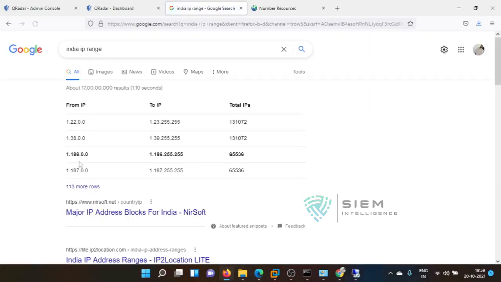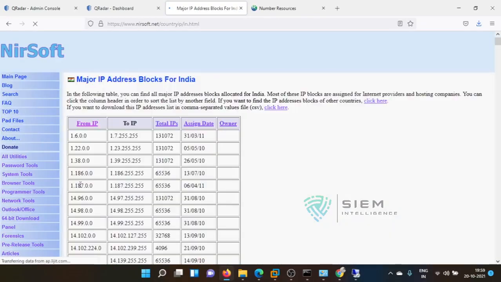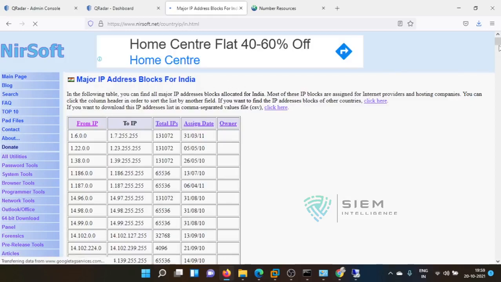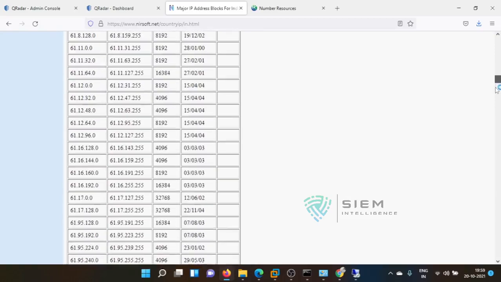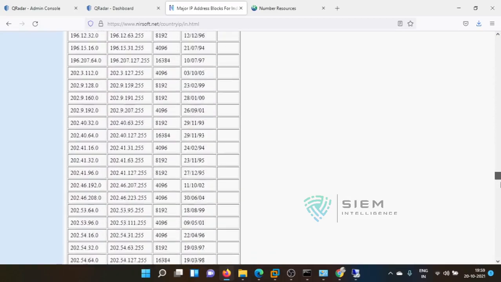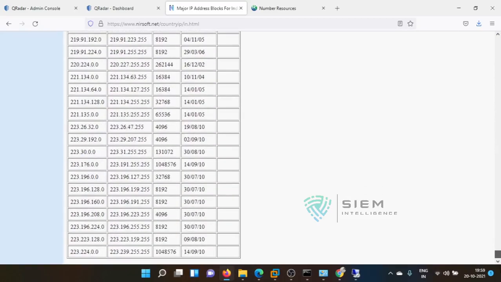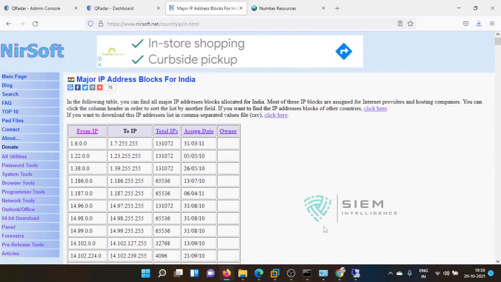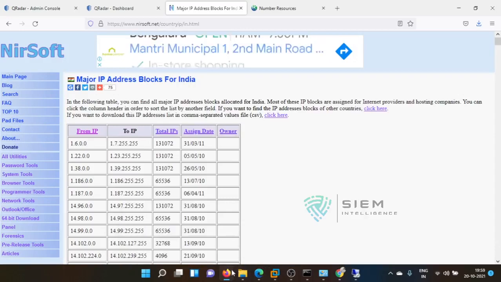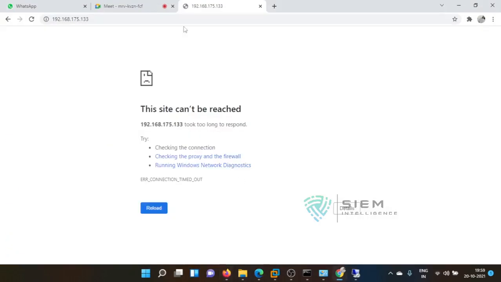See, these are the IPs. This is predefined: the major IP address blocks for India, which are allotted by IANA only. So it keeps on changing. Whatever changes happen will be updated by IANA, and the same thing will be internally updated by the Curador system itself.